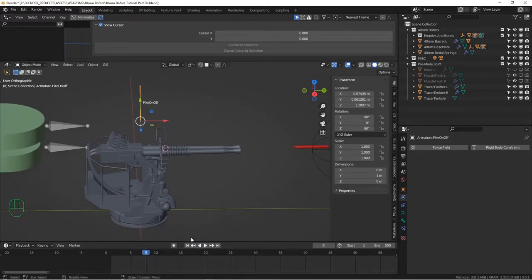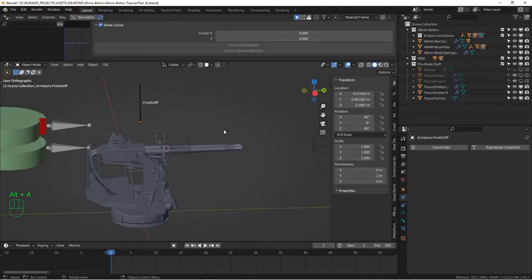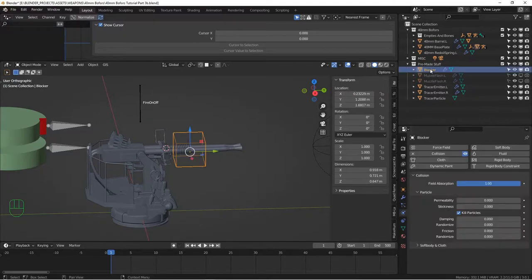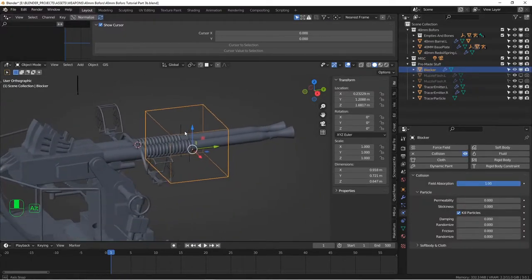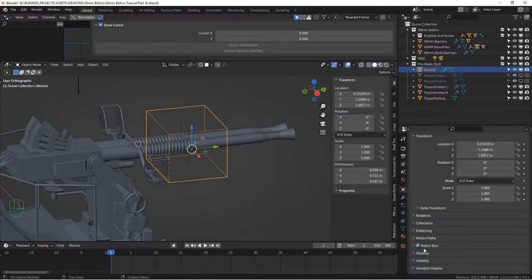And we're going to do that by creating a collision object that's going to go right here. So I've actually already kind of done that. You can see my high quality collision object here. It's really just a box, a cube.